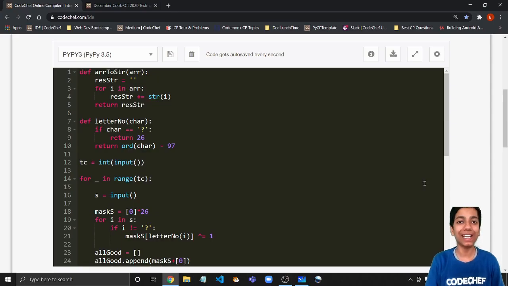So here's the code, guys. It will be in Python. So first, I have just defined two utility functions, ARR to string, that will take in an argument ARR and return the string corresponding to it. Fine. And another function, letter number, that is going to return 0 for A, 1 for B, 2 for C. Fine. And 26 for question mark, which is essentially 27 because of zero based indexing.